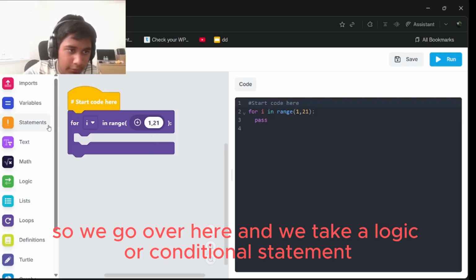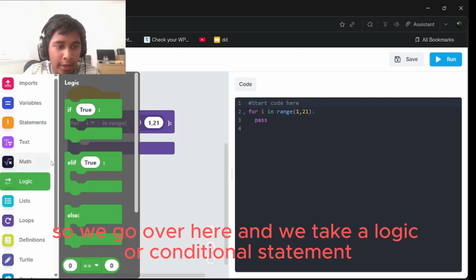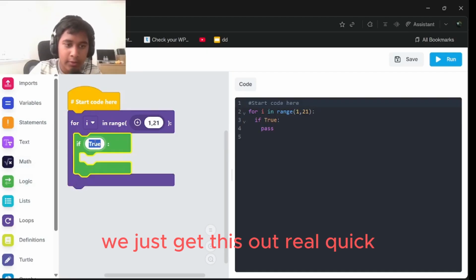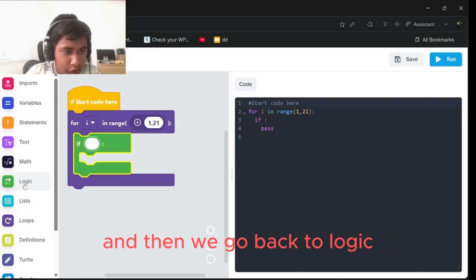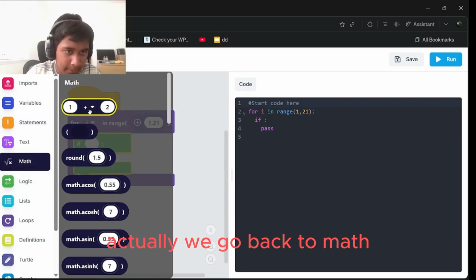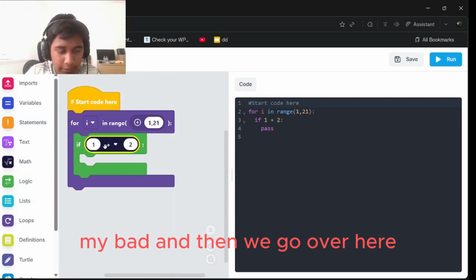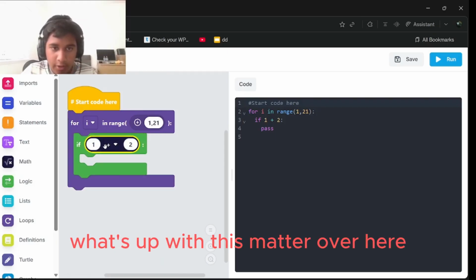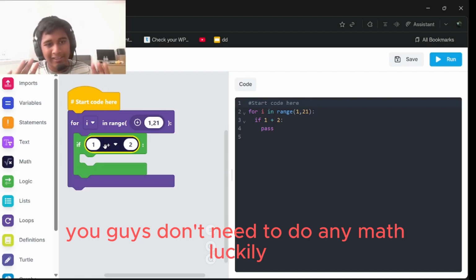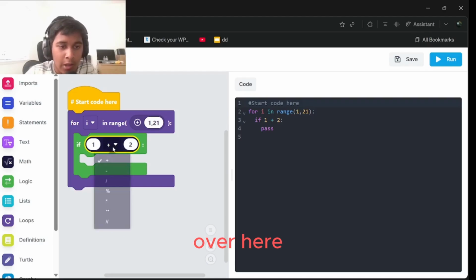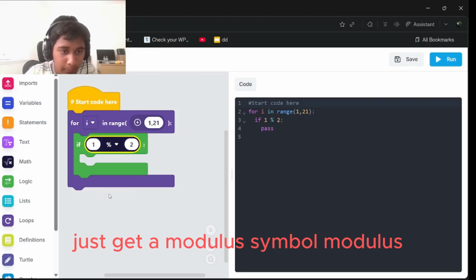So we go over here and we take a logic or conditional statement. We just get this out real quick, and then we go back to logic. Actually, we go back to math, my bad. And then we go over here. So why are we taking math? What's up with this math over here? You guys don't need to do any math, luckily. All you guys need to do is over here, just get a modulus symbol.